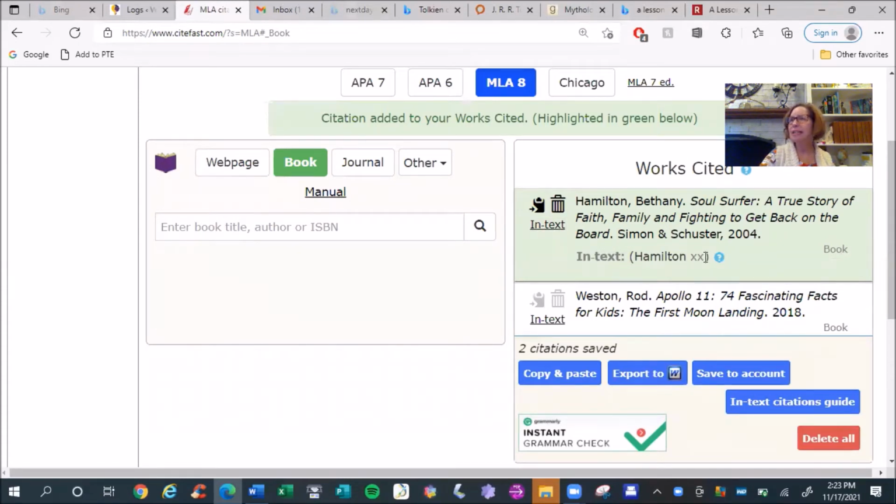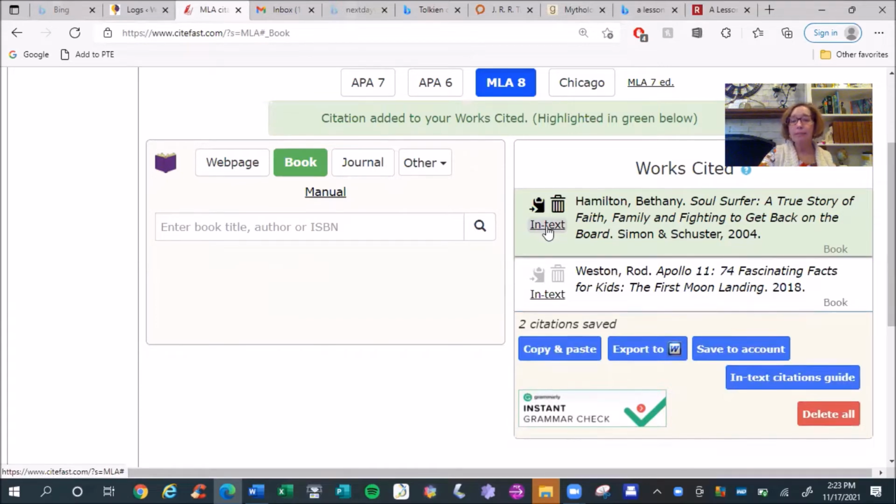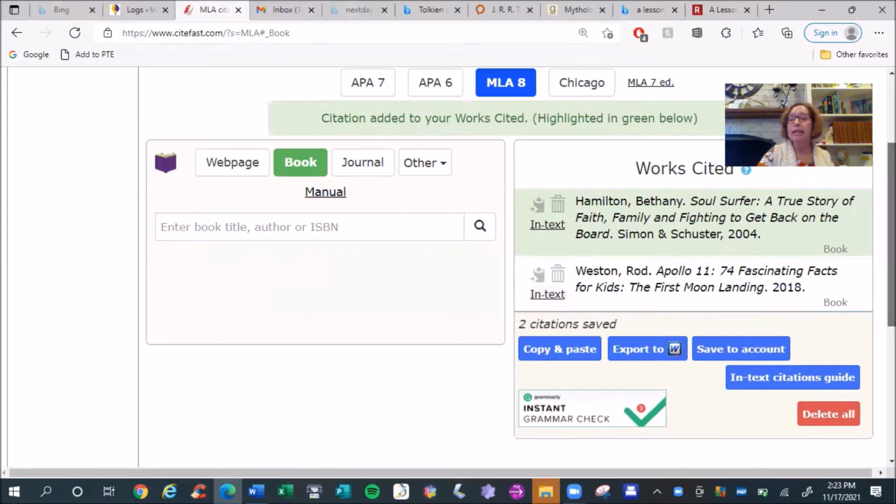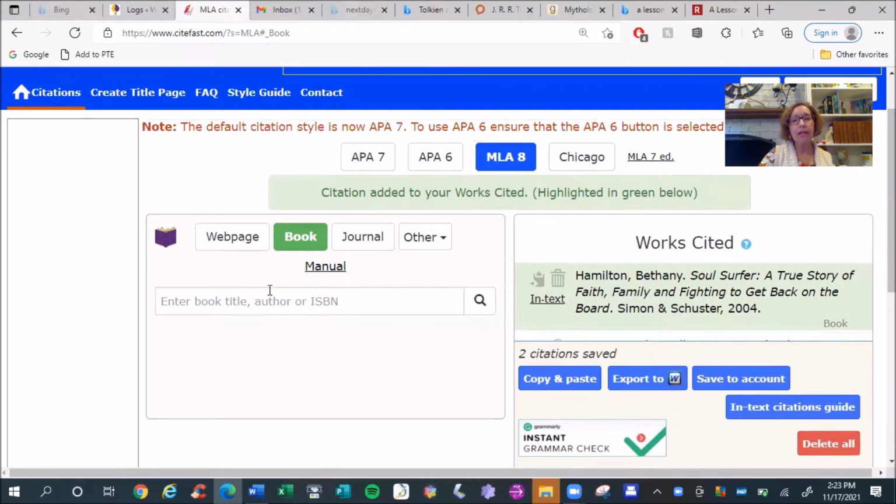Anybody having to do in-text citations in another class? Okay, well, you don't have to worry about that until level 2 in this class. So with the in-text citation for this one, it's Weston. All right, now let's have, okay, let's do a lesson from the Vikings. We'll put a lesson from the Vikings in there.